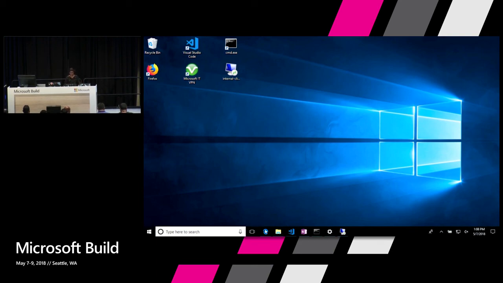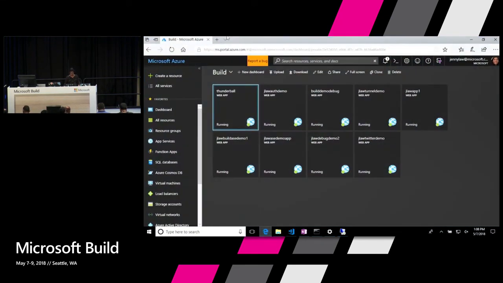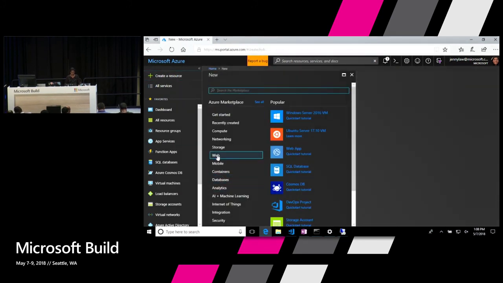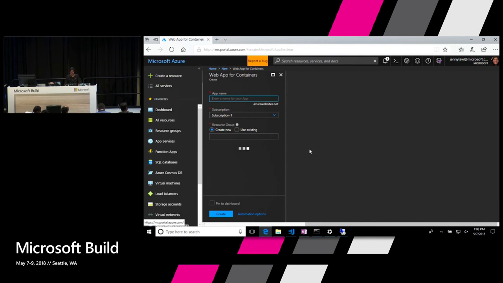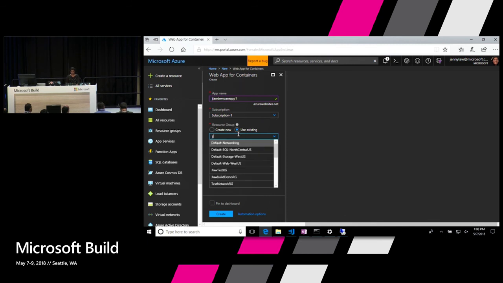So let me now demo just creating a Linux web app in an App Service Environment. You start off with create a resource, and you can go whichever way you want, Web to get started. And you can either choose Web App for Containers or Web App. I'm going to say Web App for Containers. You give in the name of your website, demo ASE app 1. OK, Subscription 1 is my sub. You can pick your resource group or create a new one. And I'm going to pick the resource group which I already used to pre-create my App Service Environment.